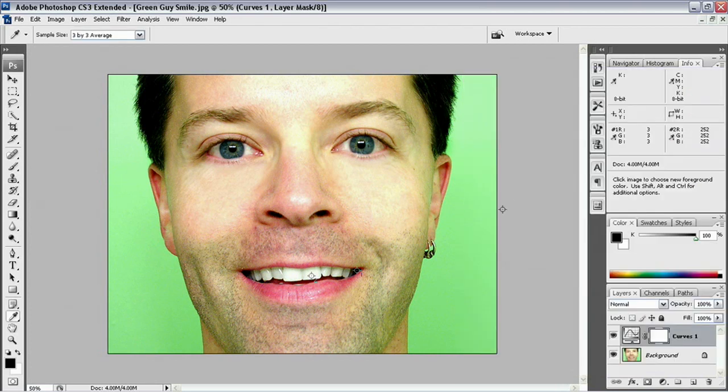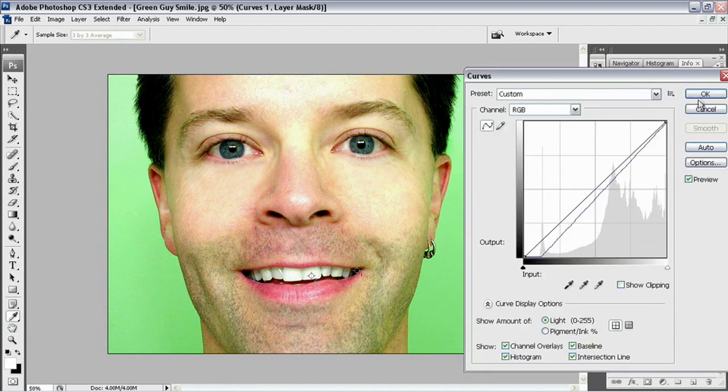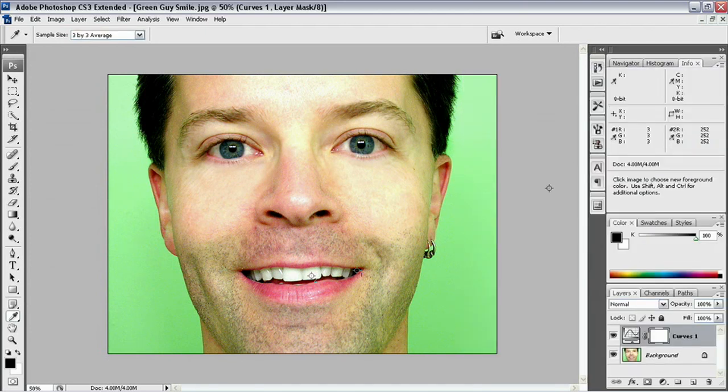So if I click OK, there we have our color corrected image, and the best part is we use this as an adjustment layer, so anytime we need to go back in and correct or alter those settings at all, we can just double click on those, make our edits, click OK, and we're right back to editing this file.